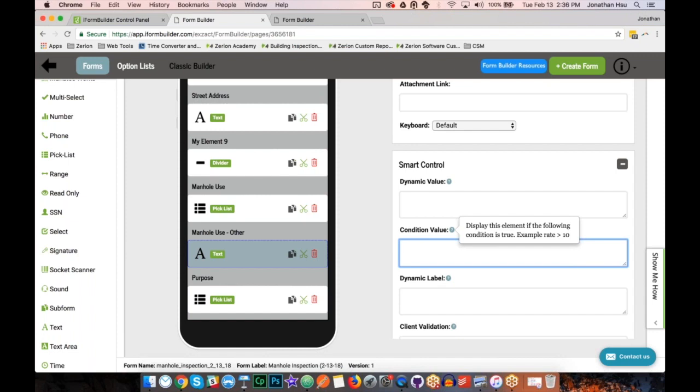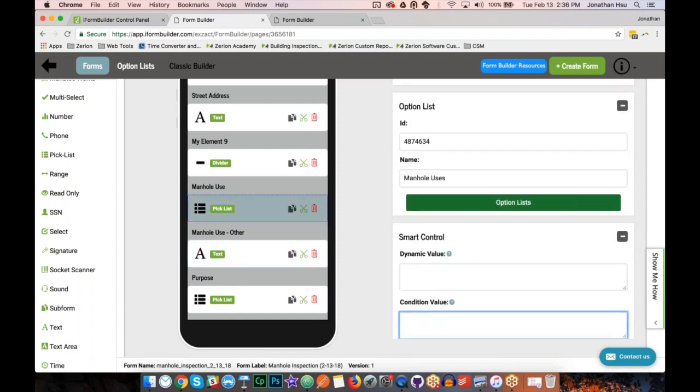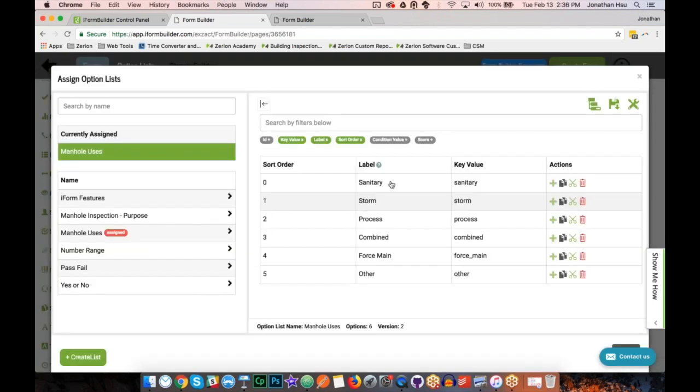Now in order to do this match, what we're going to be doing is matching the key value. So if I go back to this option list, basically what I want to do is under key value, for other, I want to match this text here, lowercase o, other. Now you can do matches with the label as well as a sort order. However, I recommend against this. In fact, it's a best practice to use the key value.